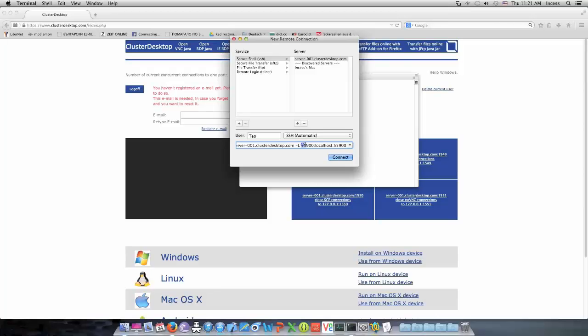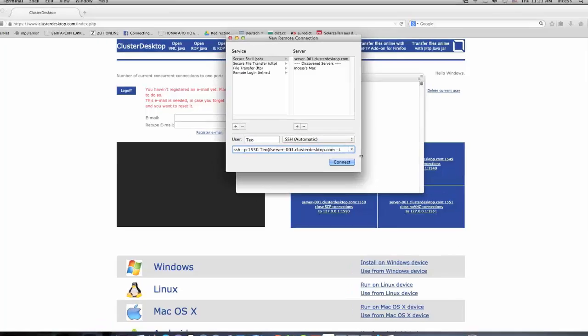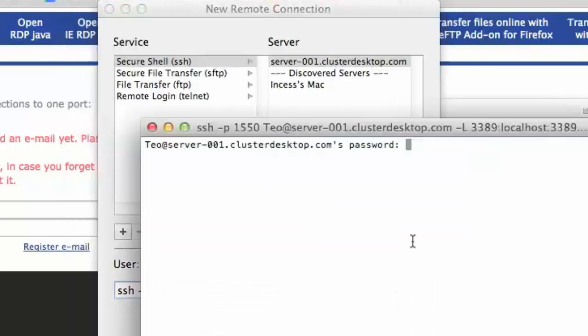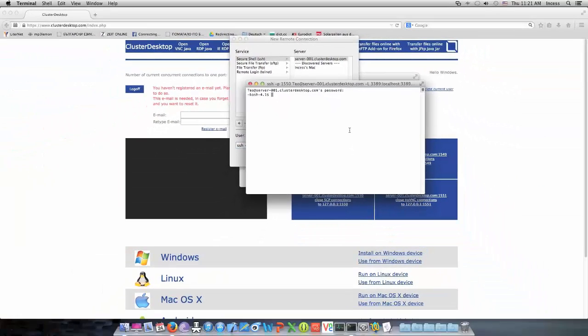If you want any RDP connections over SSH, again open a terminal shell and new remote connection. Again type the server name and the SSH port, but now the numbers after -L will be 3389, like in the video here. You can copy paste this code from our site.